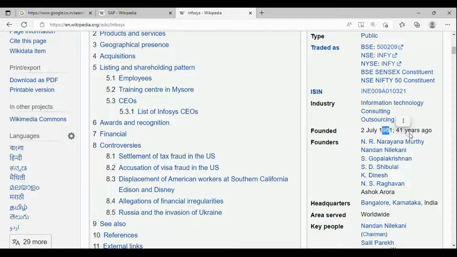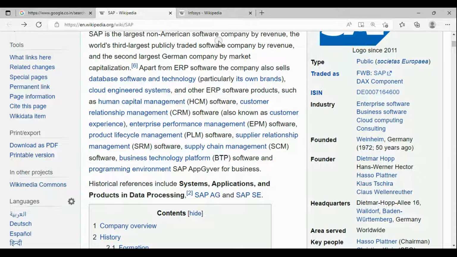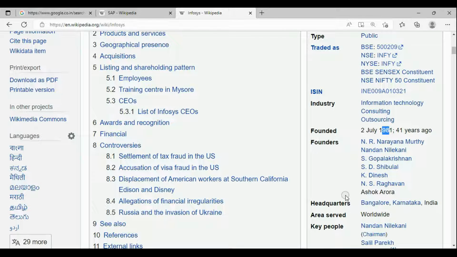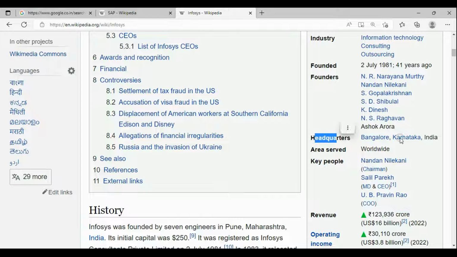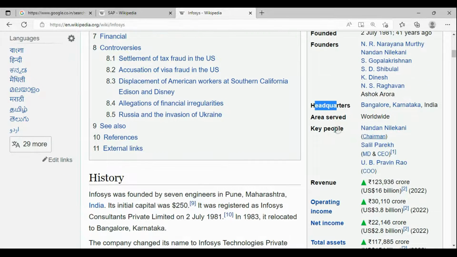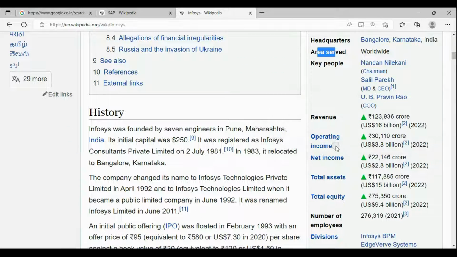So it's a 40 years old organization, whereas SAP is a 50 years old organization. Just a contrast to make you understand better what exactly we understand by SAP. Or, if someone asks you about SAP, then you should be able to give them a clear idea of what SAP is. So we have founders of Infosys. It is headquartered in Bangalore, Karnataka, area served worldwide. All right. So these are some details about it.